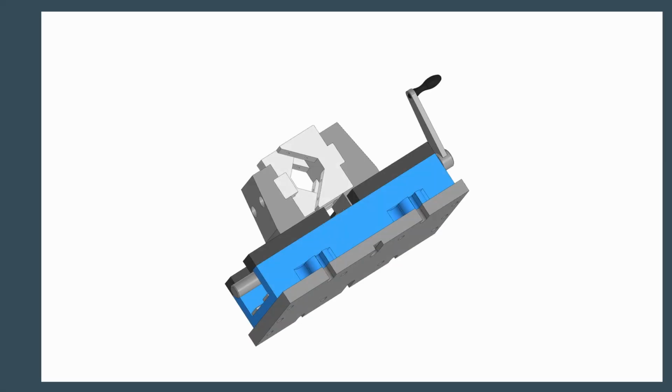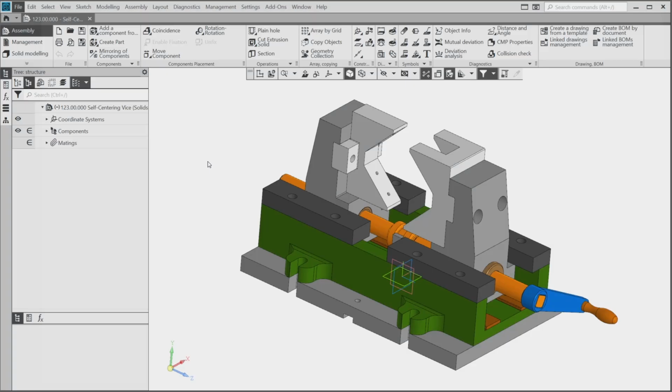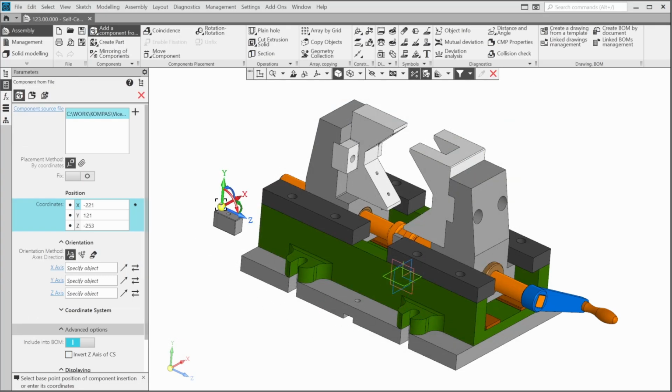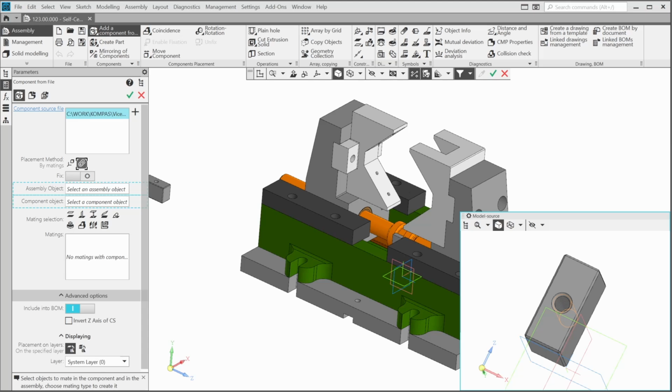In this lesson, we'll add 2 clamping blocks to the vise and 6 inserts. Let's add the first clamping block first. Find the part in the folder. Open it. Select the by matings method.